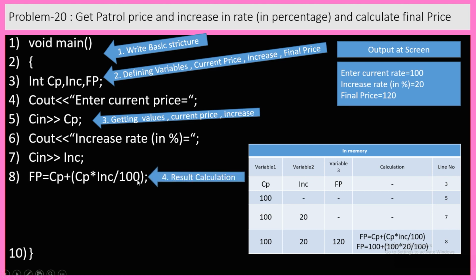Next step is calculation. Final price is equal to current price plus increase in percentage. So we have formula FP final price is equal to CP current price plus increase. Increase means current price multiplied by increase divided by 100. That calculate percentage, which is added in current price and give us a final price.